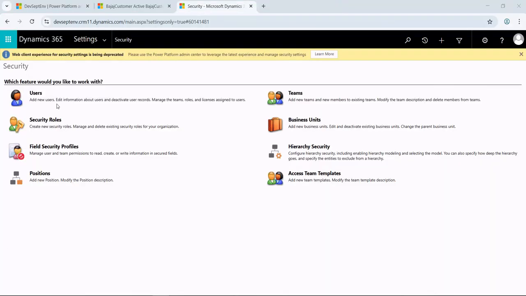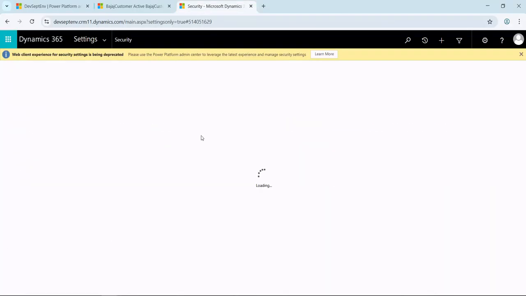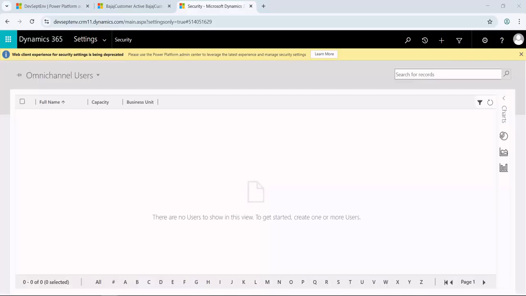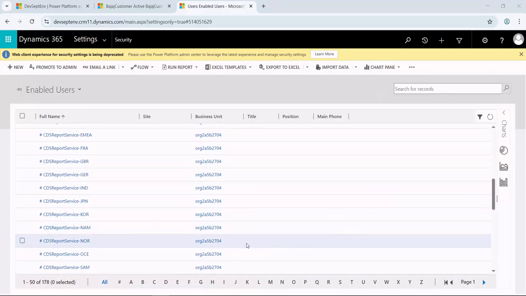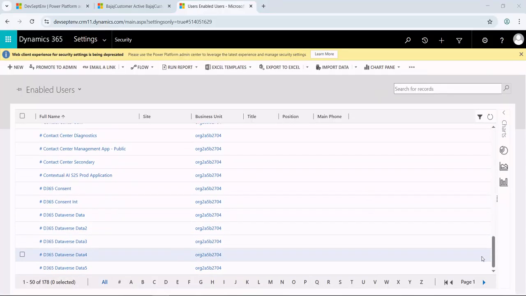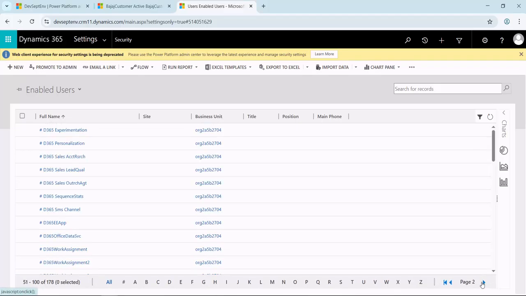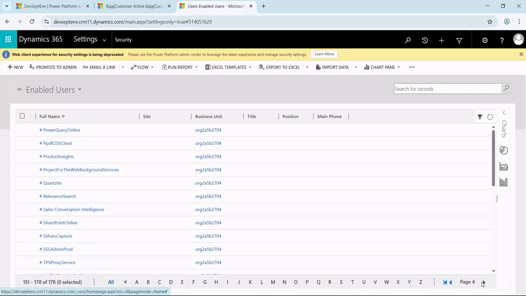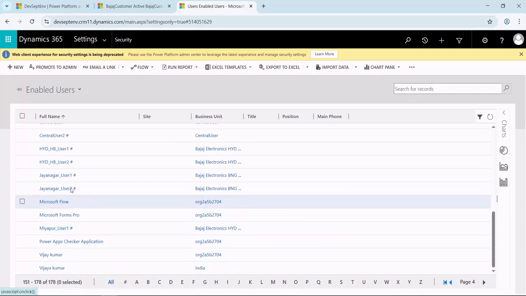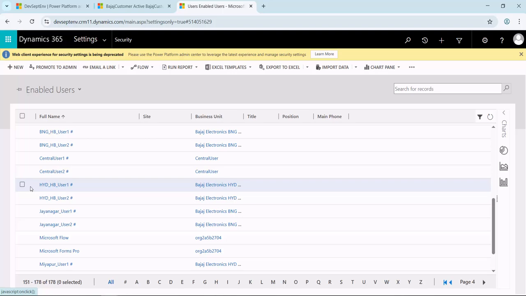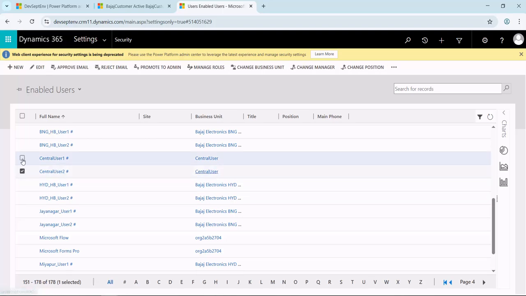Again, I am going back to users and assigning roles. Select enable users, and next, select the users. See, central branch user 1, user 2 is there. So business units we have already assigned, only the role we have to assign.